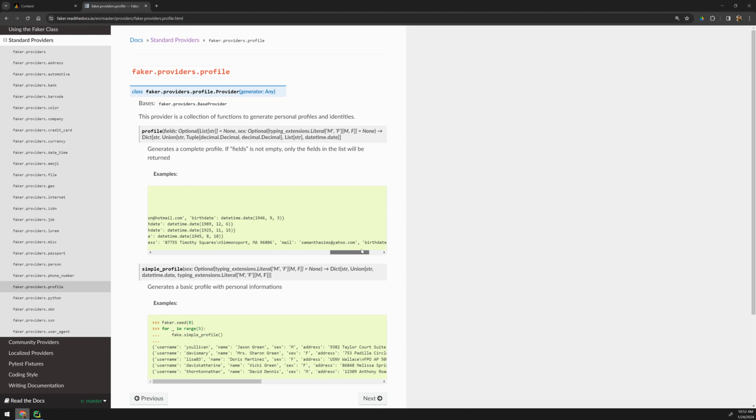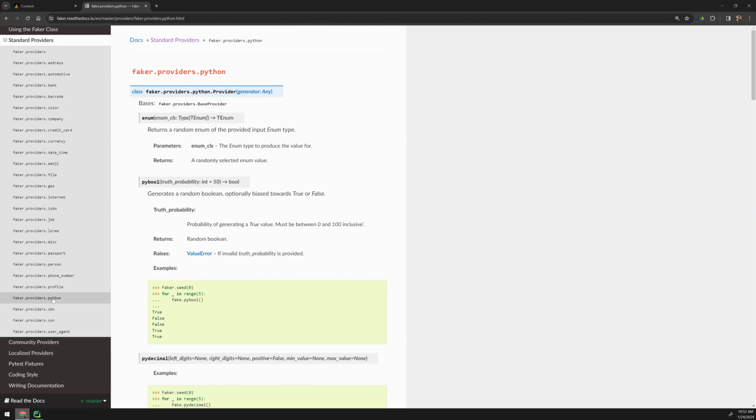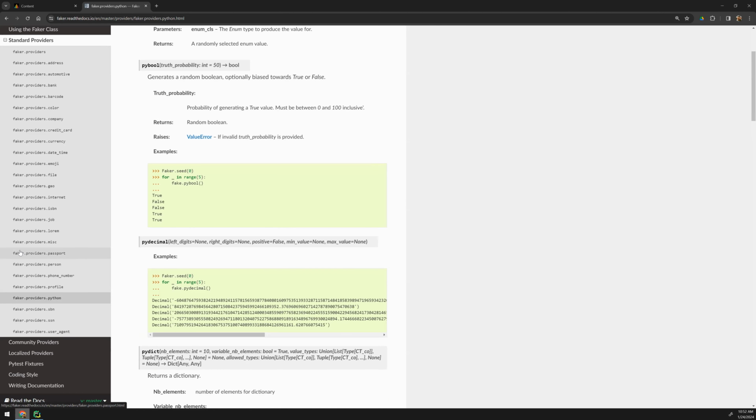You may not want all of that, and you can specify what you do and don't want out of it. If you want just a simple profile where you get a username, a name, their sex, the address, male, birth date, etc., you can use this simple profile one. So it's really handy for generating quick data so that you're not spending time trying to create this on your own. And then from there, we'll be able to transform that into a flat file or something like that.